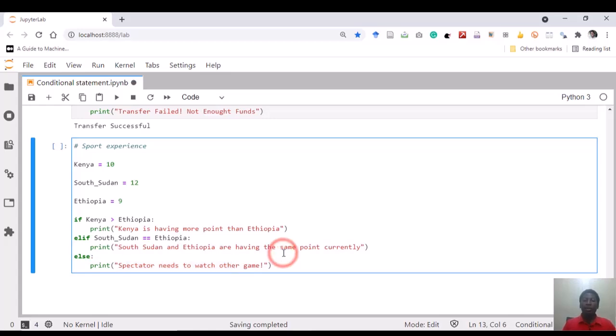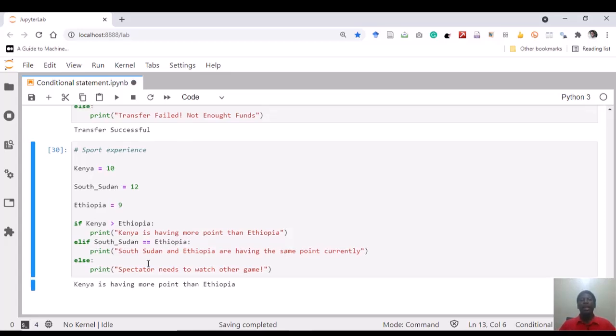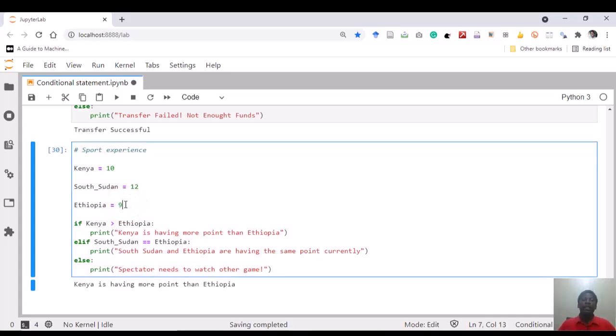Now let me run this and see what will happen. As you can see, Kenya is having more points than Ethiopia got printed. Can you tell me why? The reason is because Kenya is having 10 points and Ethiopia is having 9 points. Since Kenya is leading Ethiopia, and that is what this one is saying, that Kenya is greater than Ethiopia in terms of points, that is why this got printed.